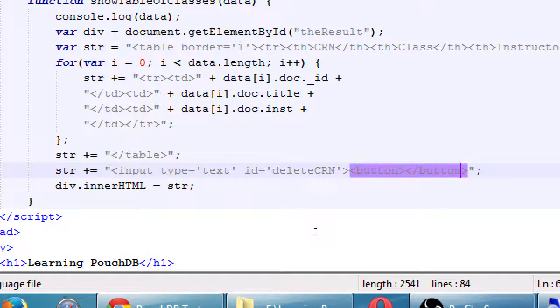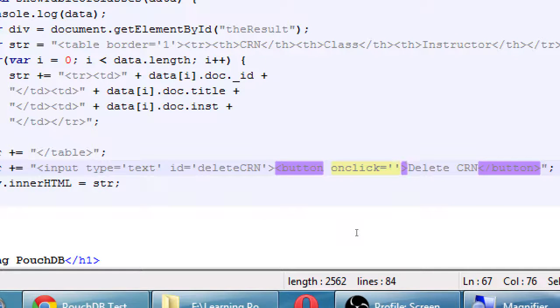Because technically we don't have jQuery Mobile, we can't do that data-role equals button. We don't have the jQuery Mobile library to make that work. So we'll use just a plain old HTML button. Inside of the button, we'll call this delete CRN. And then the button will have an onClick property, so that once the button is clicked, it will call the deleteClasses function. It's a button, it's got onClick. Once you click it, it'll invoke the deleteClasses function, which we haven't defined yet, which we'll do in a moment.